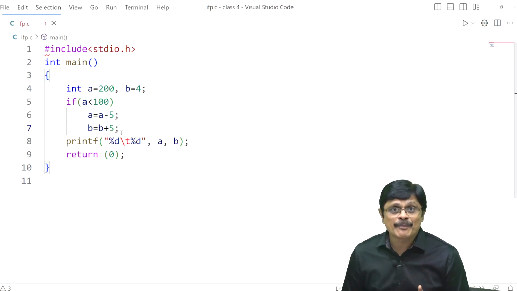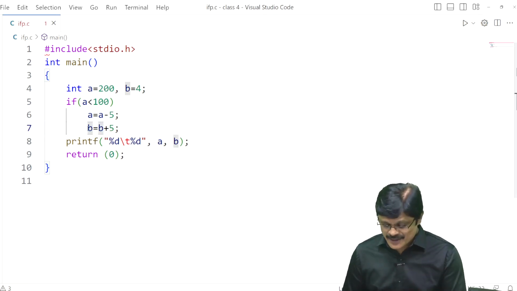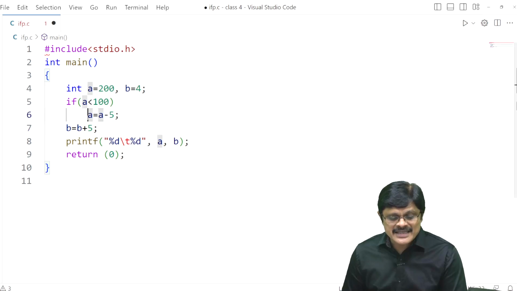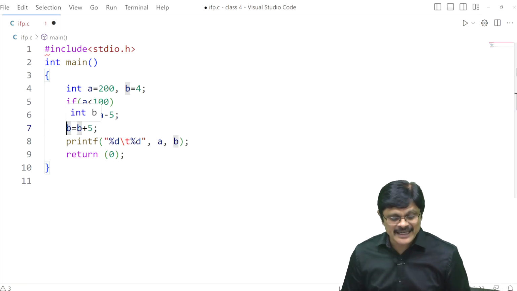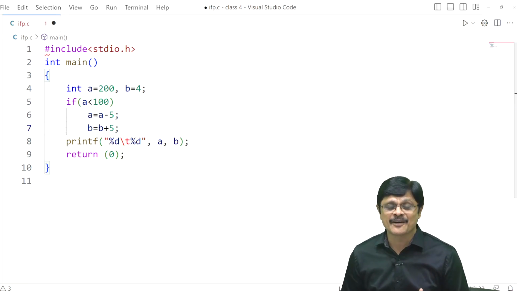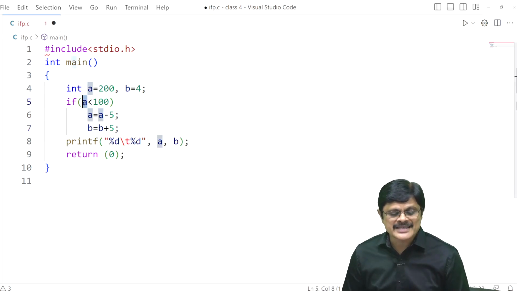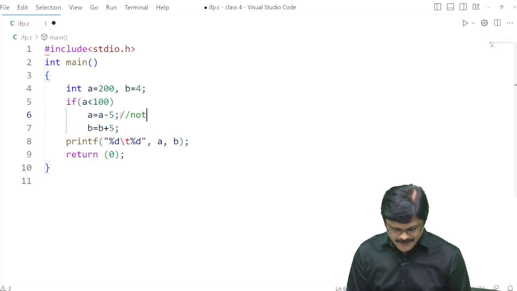You not kept the block, then what happens? Only this is considered under if block. This is not under if block. Only this A is equal to A minus 5 is under if block. This is not under if block. See, these are all semantic errors, my dear friends. Please be careful. So here 200 is less than 100? No. So this part is not executed.